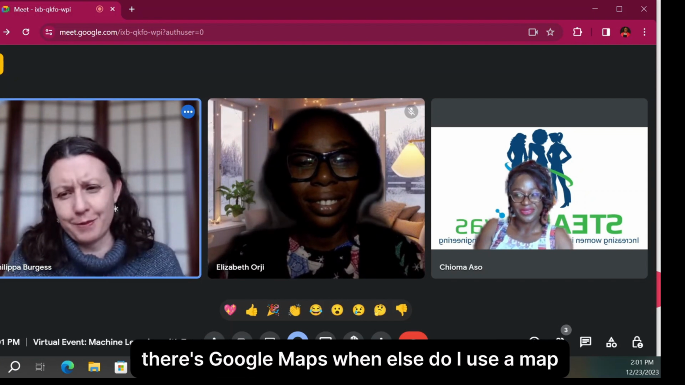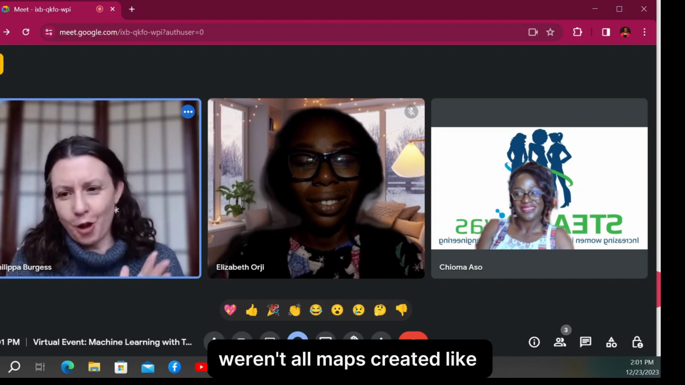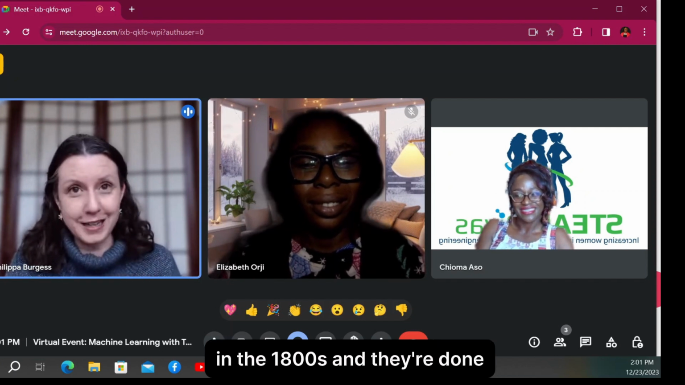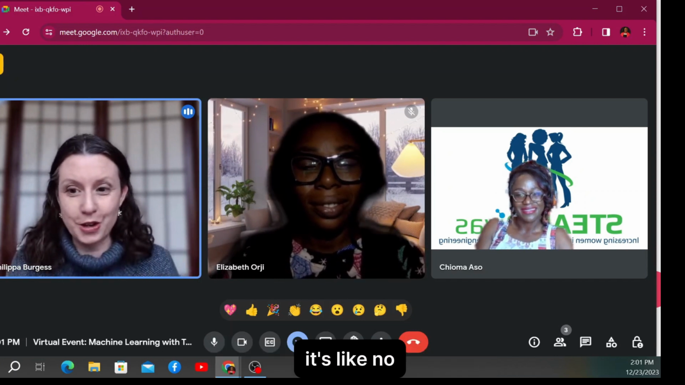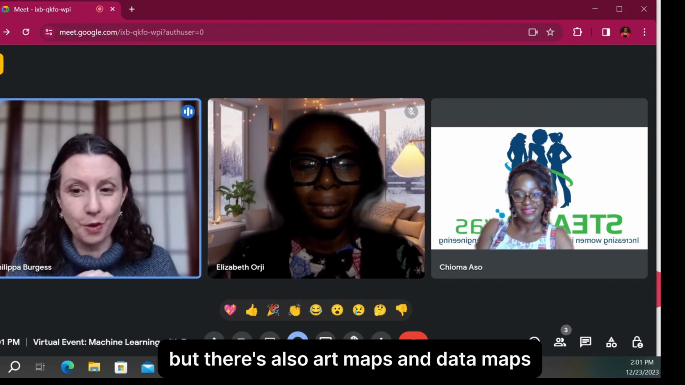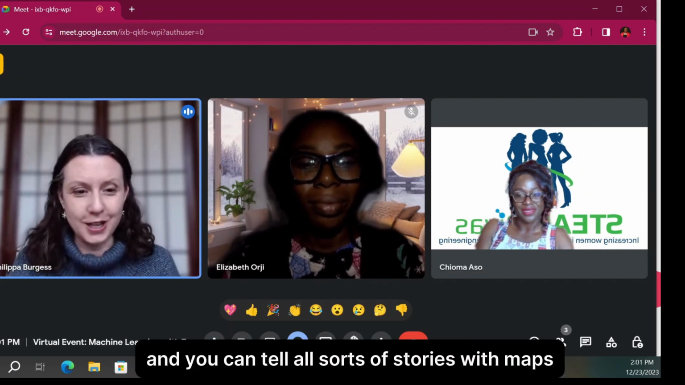So when else do I use a map? I had the idea, weren't all maps created in the 1800s and they're done? It's like, no, we use maps every day, but there's also art maps and data maps, and you can tell all sorts of stories with maps.